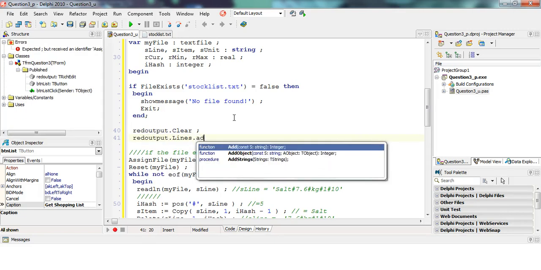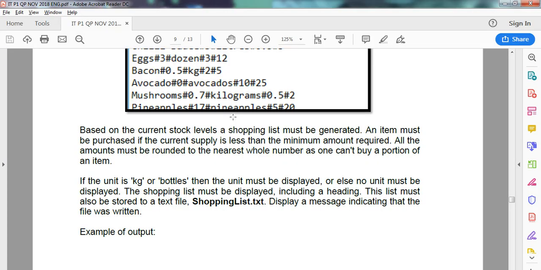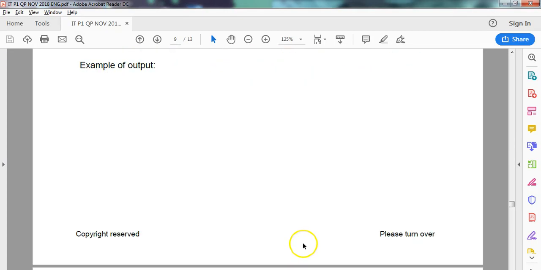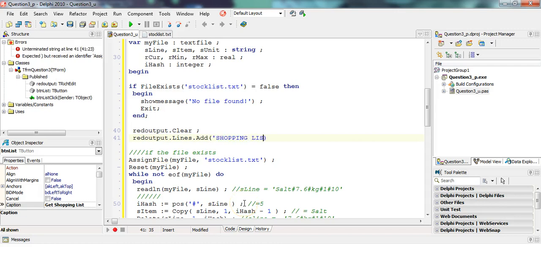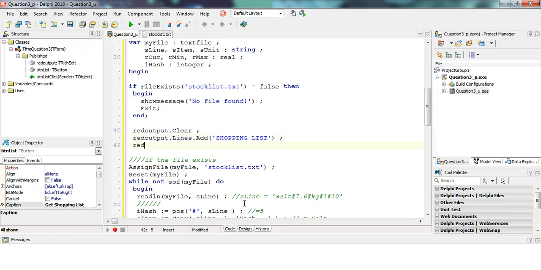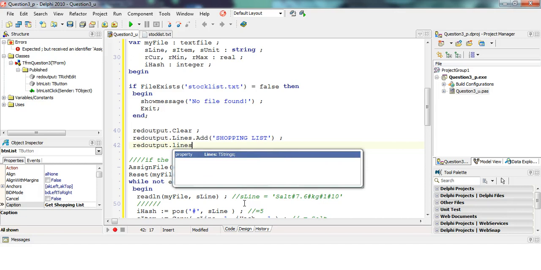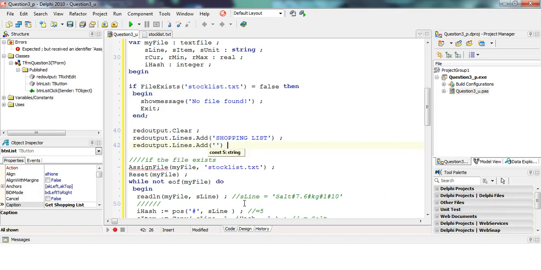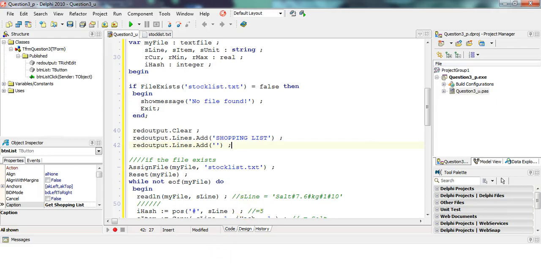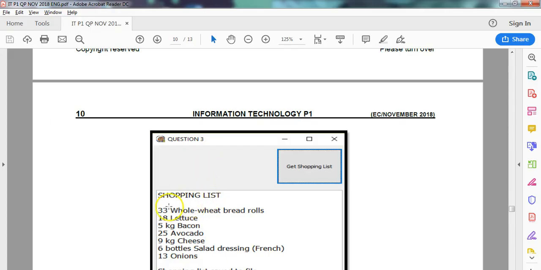Lines dot add. We're going to add the word shopping list. Was that what they wanted? Shopping list. There we go. All in capitals. Shopping list. And then I'm going to add a blank line. Okay, so we've got something that looks like that. Now we're going to put in what we must order, only if we need to order that item.